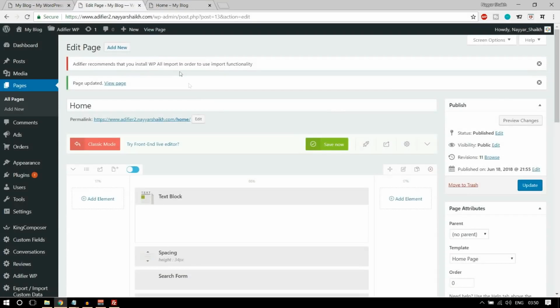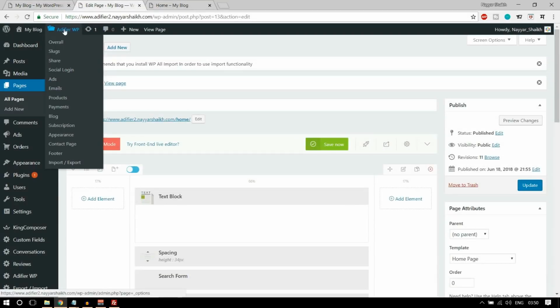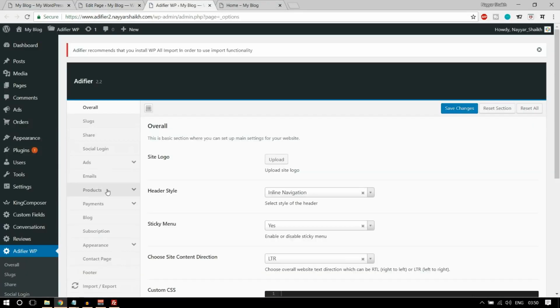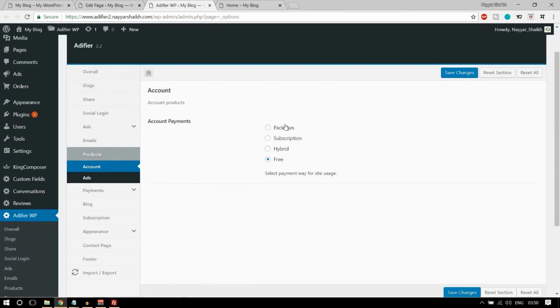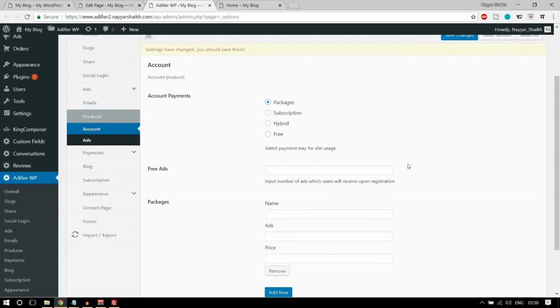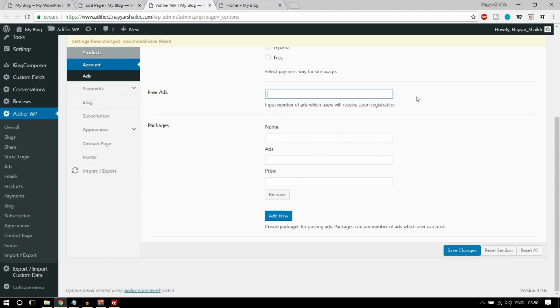Okay, so what we can do for this, we have to go to this options. So what I'll do is I'll open this in a new tab. So let me open this options in a new tab. Now go to products, and here we have account payment. We have to select packages and free ads. Now number of ads you want to provide for free whenever a person registers. So maybe 1 or 2 ads you can give them as free. They can post free ads, 1 or 2, and after that they will have to purchase different packages.